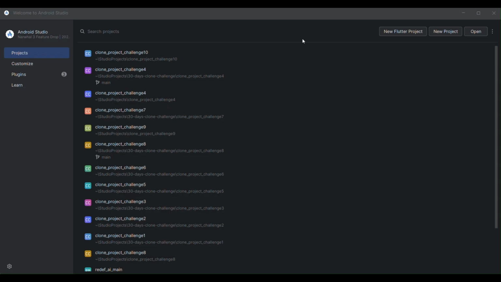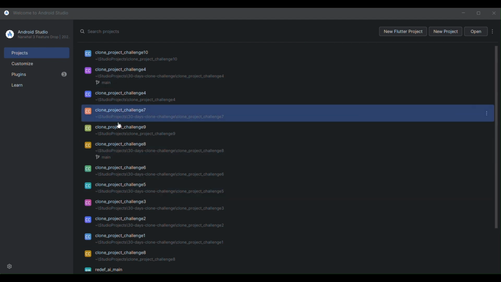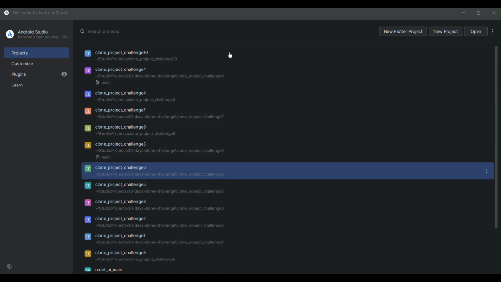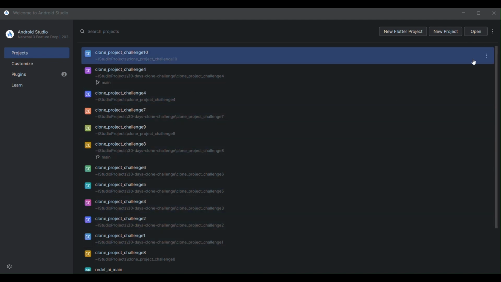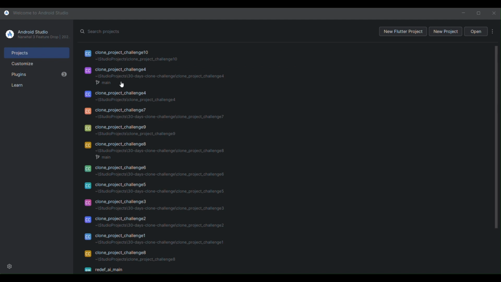First, let's start with creating a new Flutter project. So we are in Android Studio right now. If you open it, if you have recent files, you'll see the list of files. If not, it will be all clear, and no files will be seen.